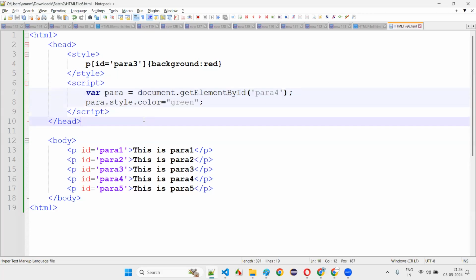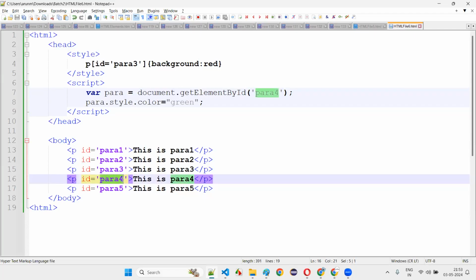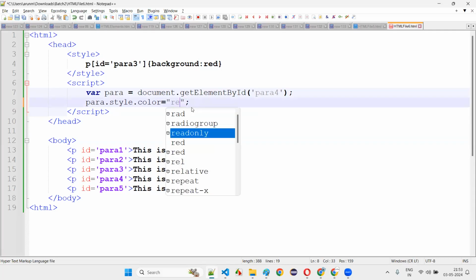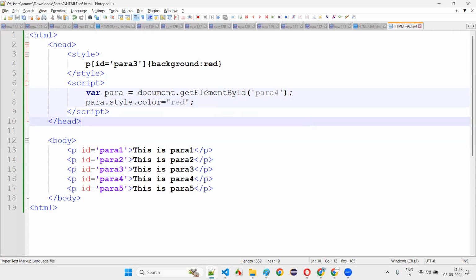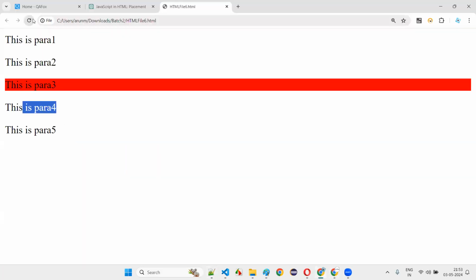The script tag should run automatically because there is no function here. I don't have to call it. Document dot getElementById para4. Para4, that's correct only. After color, I think there should be a space, right? I don't think so, that is not the correct thing. I'll give red color only. Let's see. Same, right? I have to find out the solution for that.